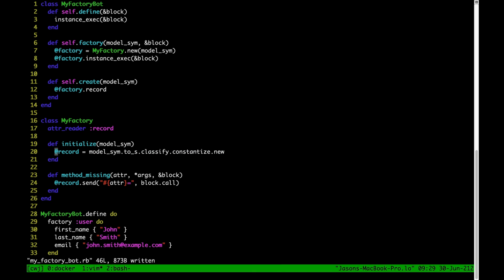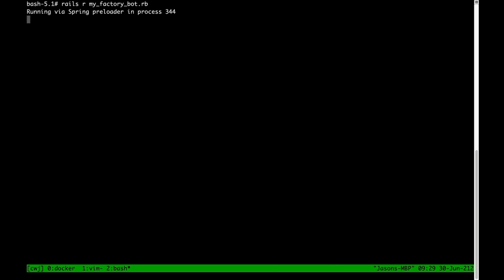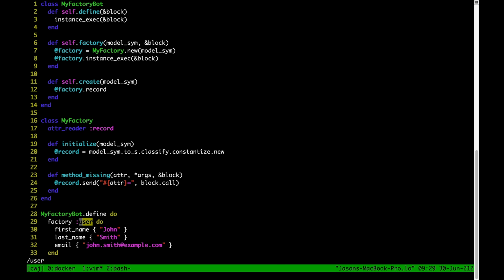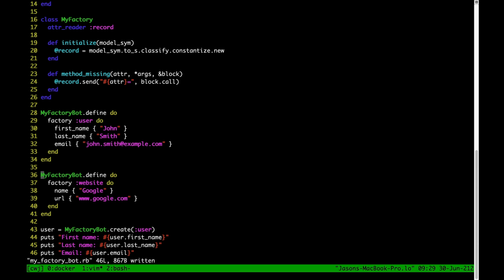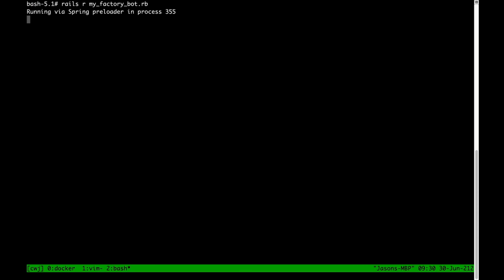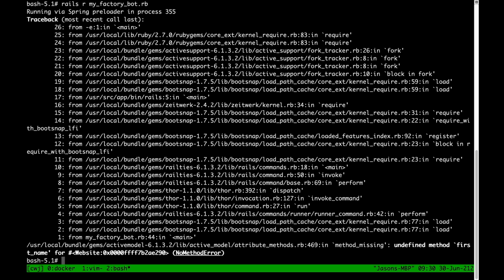So in the spirit of checking things after every little change, let's run our file again, verify that it works, and it does. And now if we search for user, there's nowhere in our class where it refers to user. So we might be able to use this website factory now and expect it to work, or at least it'll fail in a different way from before. Okay, we get this error now. Method missing, undefined method first_name for website.